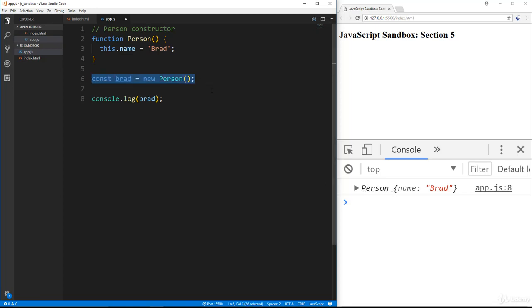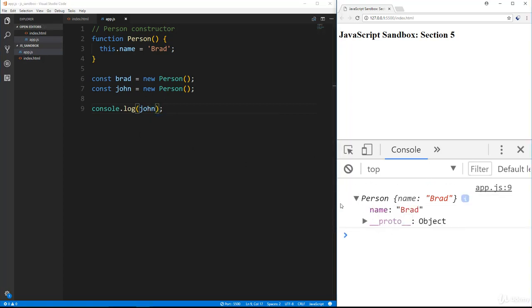Now we can create as many people or persons as we want. So if we wanted to create another one called john and console.log john, then we're going to get a Person. Notice that John's name is also Brad because we hard-coded it up here with this.name. Obviously this isn't going to work. This isn't what we want to do. John should have a different name.